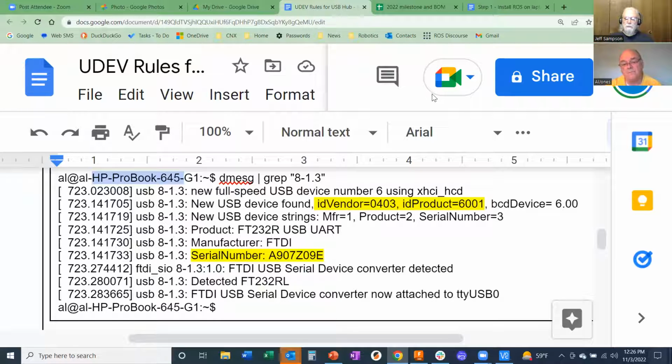But I think that's the basic thing. You just need to know that that port is going to be called whatever you want to call it. So I think I will simplify that udev rule that I used before as much as possible and see what works and what doesn't.